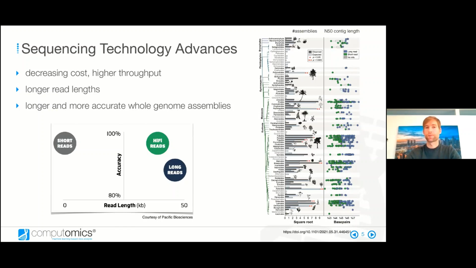They still had lower accuracy, but in recent years PacBio HiFi read sequencing came up, and this remedies the disadvantage of accuracy. With those technologies being more and more widely applied, longer and much more accurate whole genome assemblies are possible.